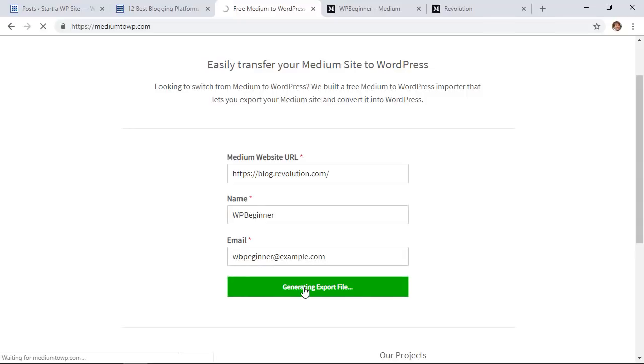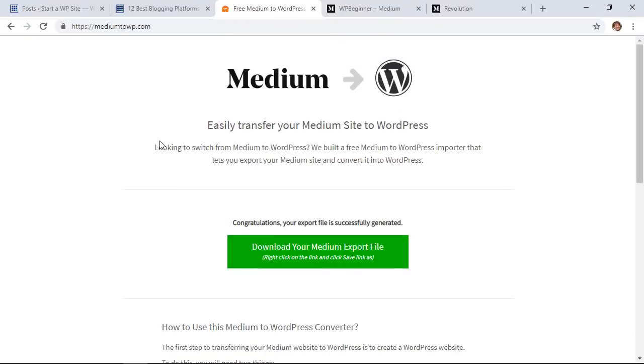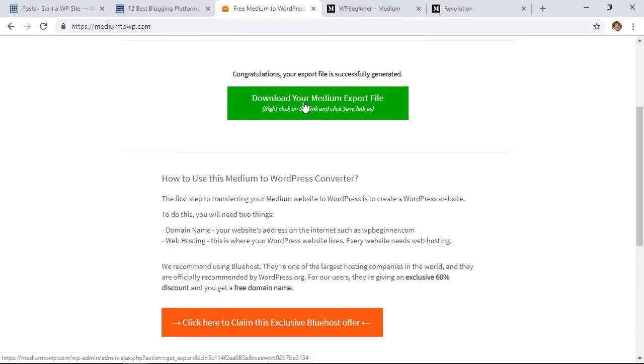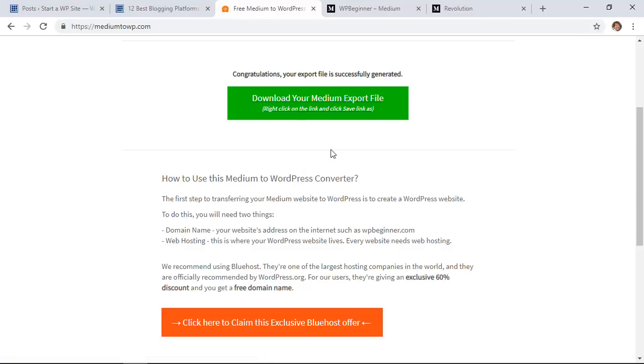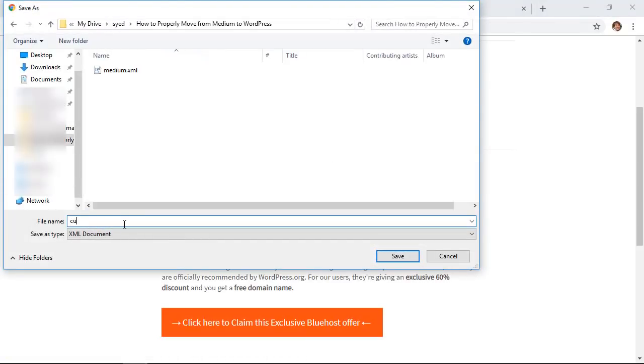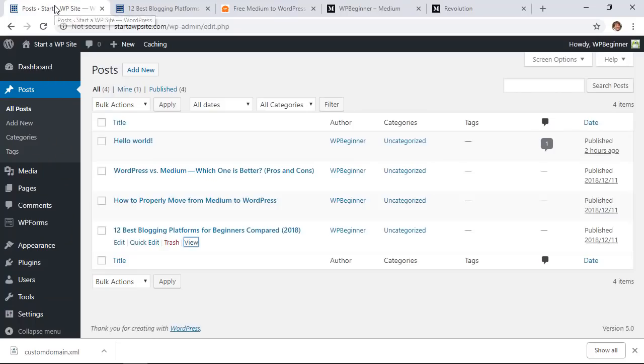And this time it will go through and export the items. This may take a few minutes to download. Again, once it's done, you'll get a congratulations notification. And then we can right click and save the link to that file, give it a name and save it where you need it to go. Now the next process is very similar. We simply need to go back to our website and import it again.